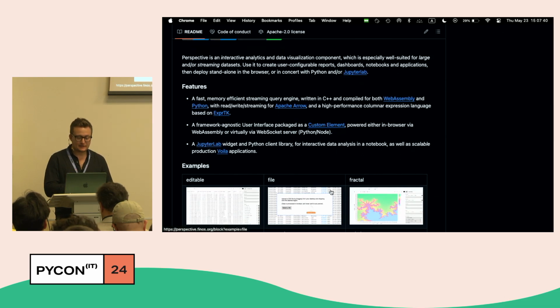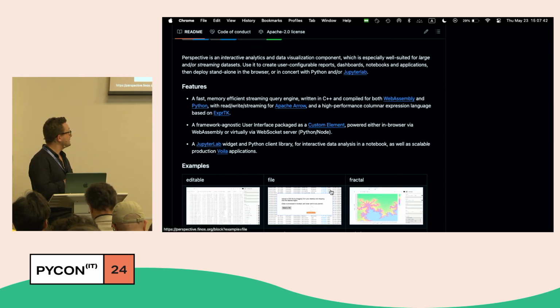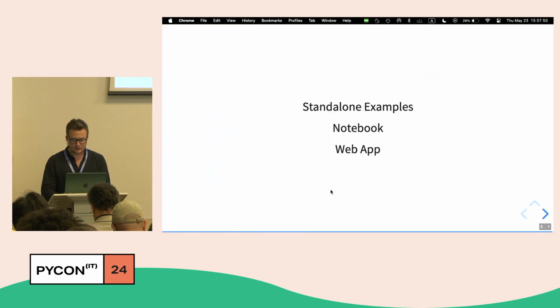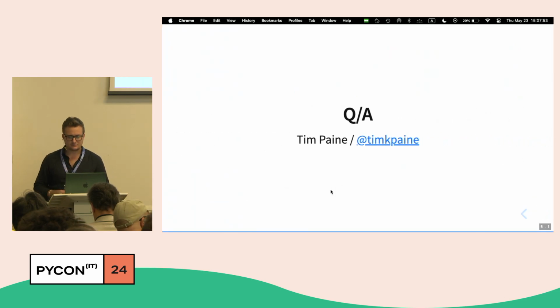And it provides a Python widget in a notebook and a relatively easy to use Python library that embeds with basically any of the popular web servers. Yeah, I think that's it. Thank you, Tim.